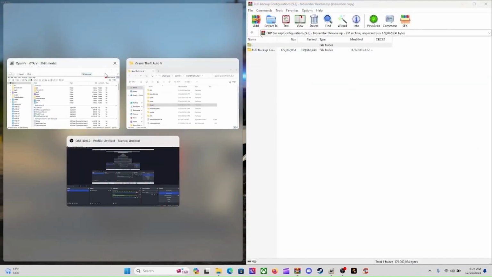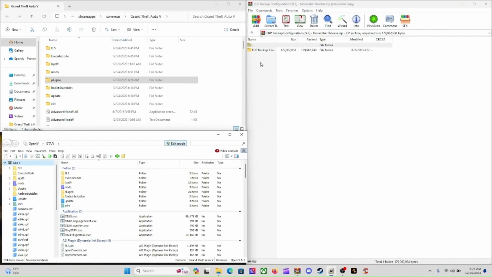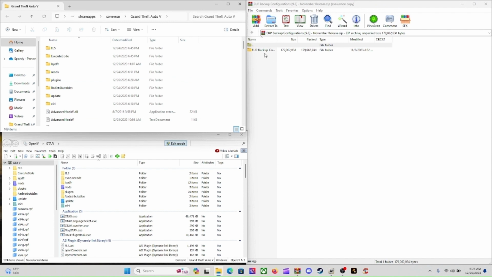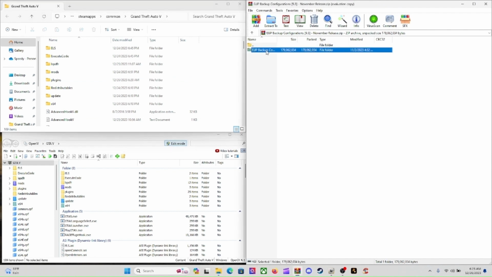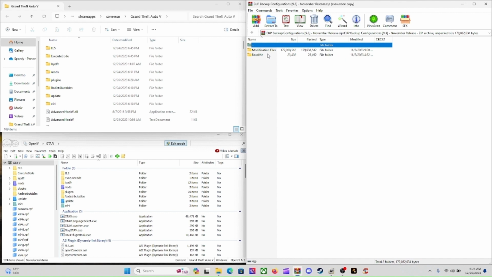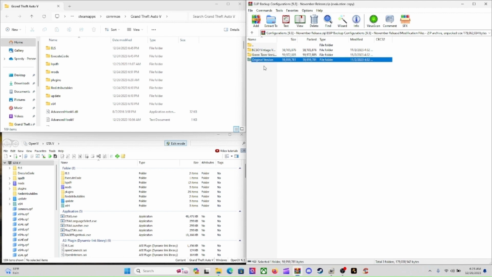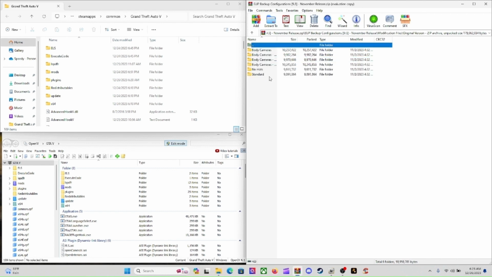All right, go ahead and open up the EUP backup configurations, and click on the modification files. Go ahead and do that. Now you got an option on here on which one you want to do. There's a BCSO with the vintage version, and then you got a green taser version, and you got an original version. For the sake of this tutorial, I am going to click on the original version. Go ahead and click on that one.